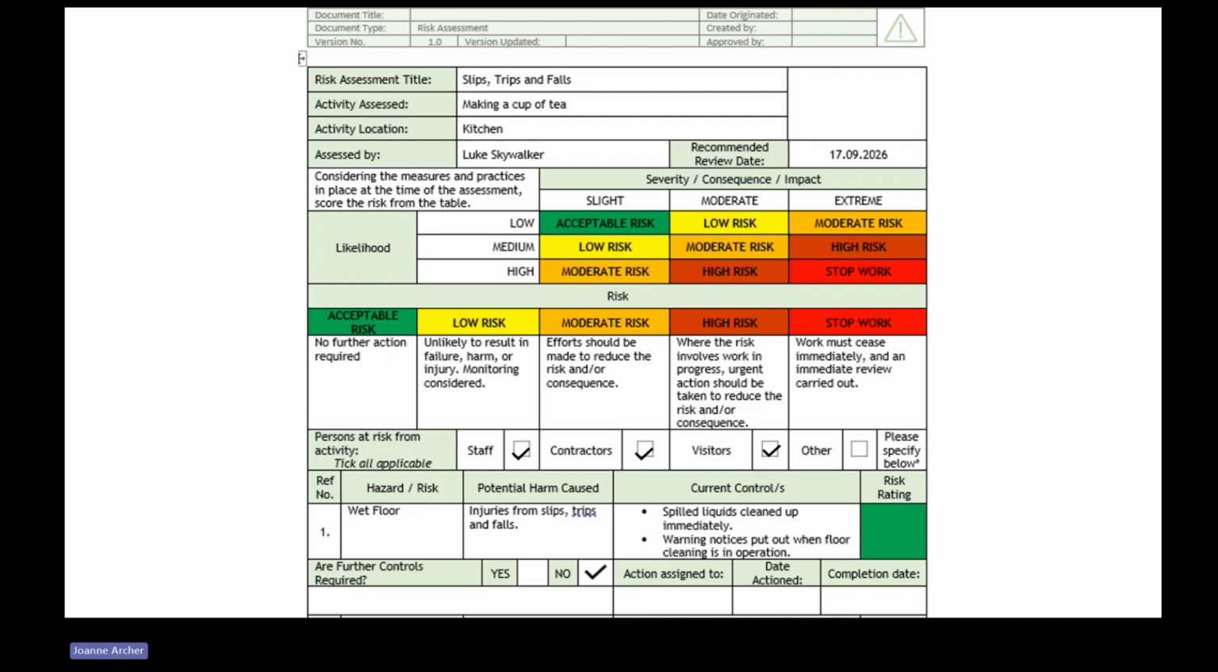So the current controls for this particular place would be spilled liquids cleaned up immediately and warning notices put out when the floor cleaning is in operation. This will reduce the risk to an acceptable risk. If these weren't in place, it would be a more moderate to high risk for this. And if there is any other controls that you could think of, this is where you would put it.